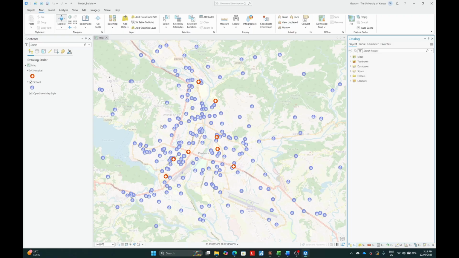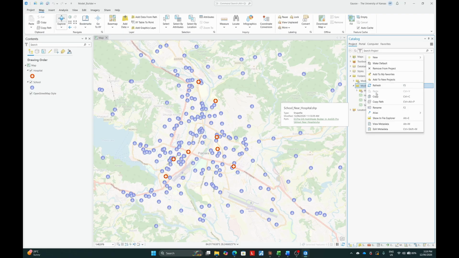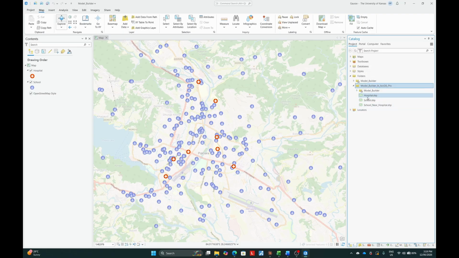I already said I have two data of hospital and school, and I have already connected my folder from here. So I have this folder Model Builder in ArcGIS Pro, and I have two data, hospital and school. So it was one data, one analysis that I already did earlier, but I'll do it again. And if you want the data, I have given the link to the data in the description. You can check it out from the description if you want to work with the data that I'm currently working with, or you can just use your own data and check with that as well.